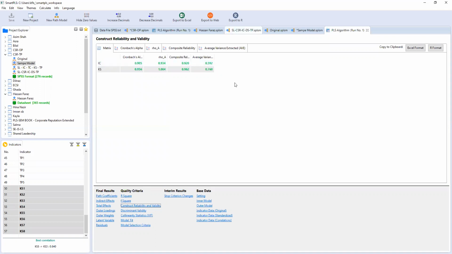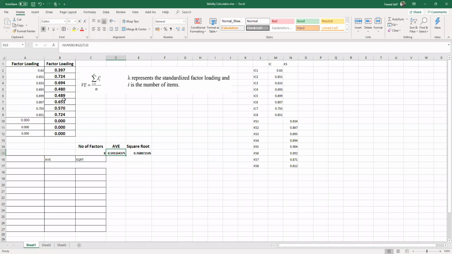Going back to our Excel sheet, the first step is to take the square of each loading. The square of 0.63 is 0.397, and so on. Then all these squares are added together and divided by the number of items, which is 8. So the formula is: you sum the squares and divide by the number of items. The result is your average variance extracted, which should be greater than 0.50.